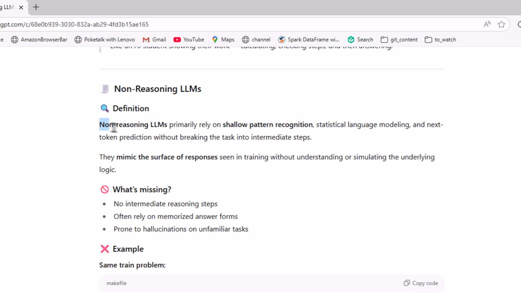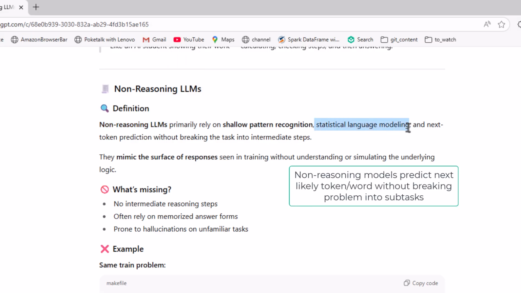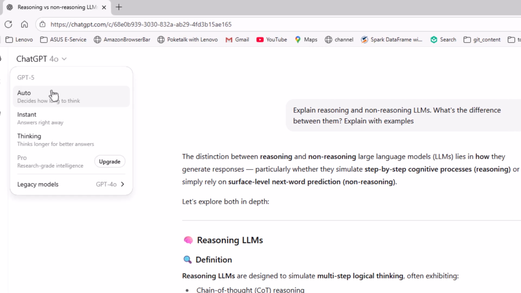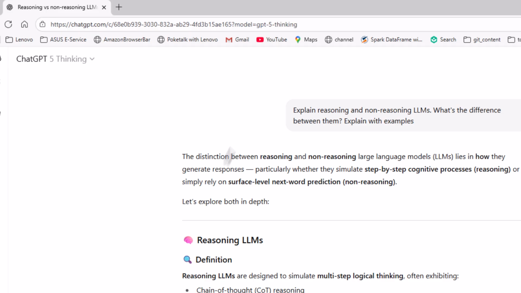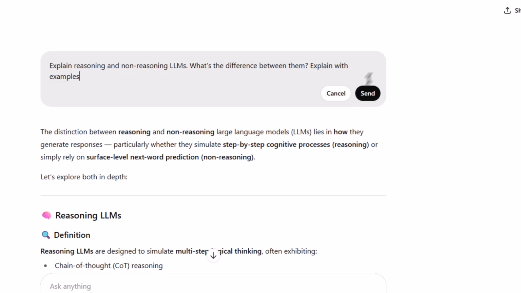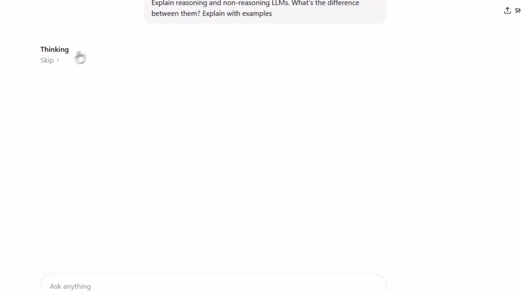Okay, as you can see, non-reasoning large language models are basically a statistical language modeling exercise where they engage in next token prediction without breaking the task into intermediate steps. Now let's ask the same question to GPT-5 and let us keep GPT-5 thinking. So we'll actually see the reasoning steps involved when the model tries to think about it and then produce a final answer. As you can see, it's already thinking. So that's a point of difference between a reasoning model versus non-reasoning. It's not jumping onto the answer directly.